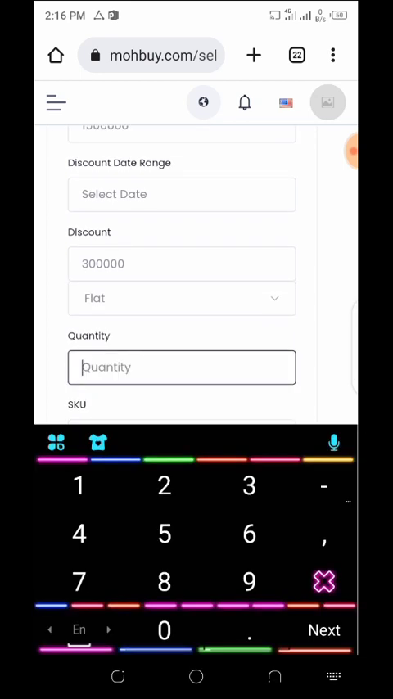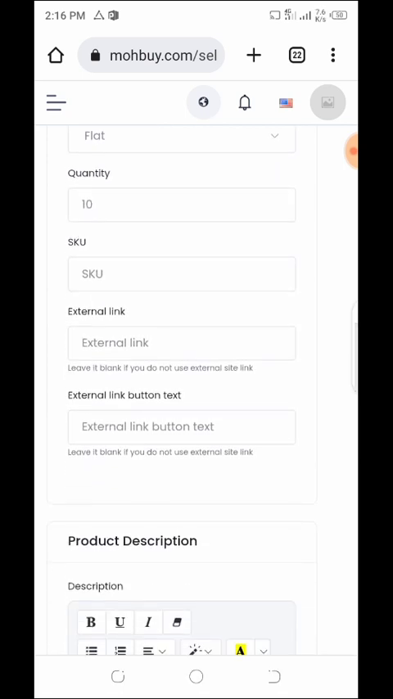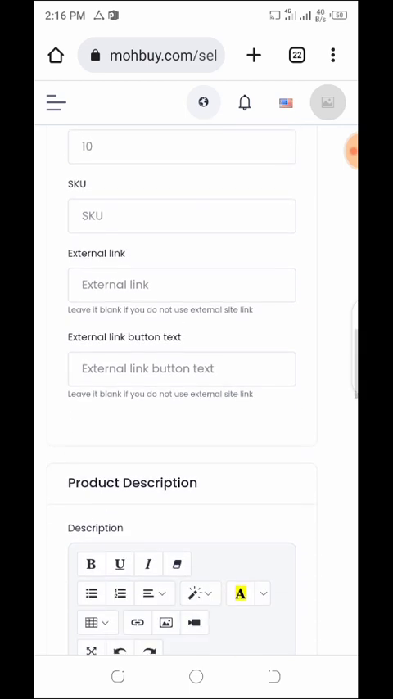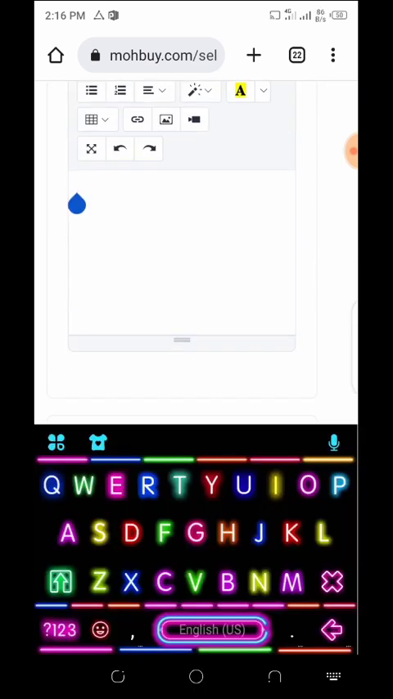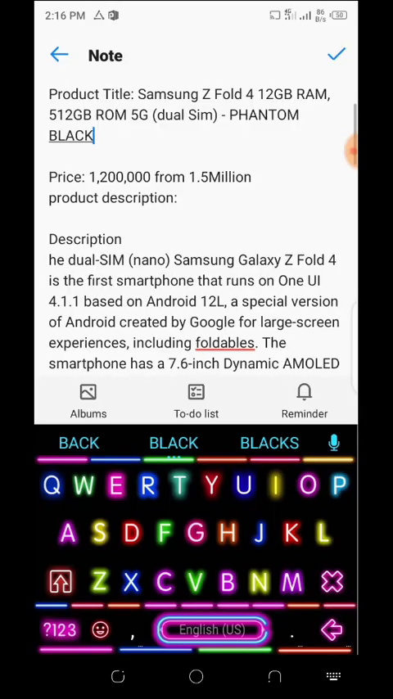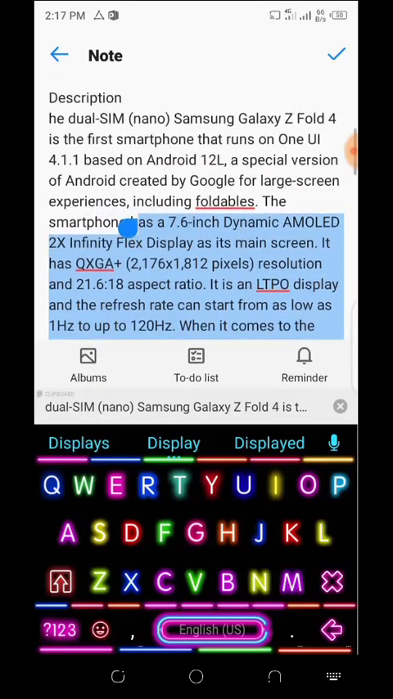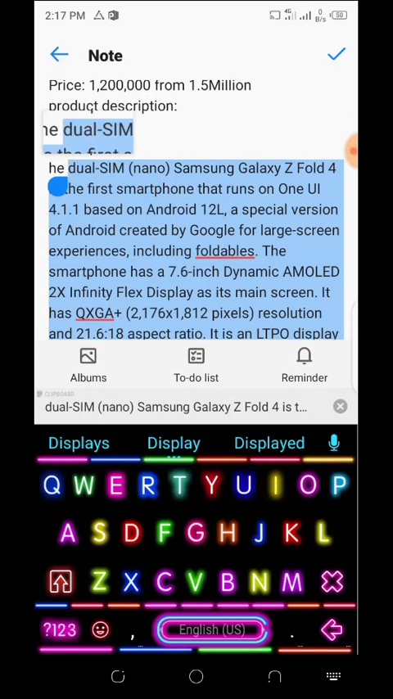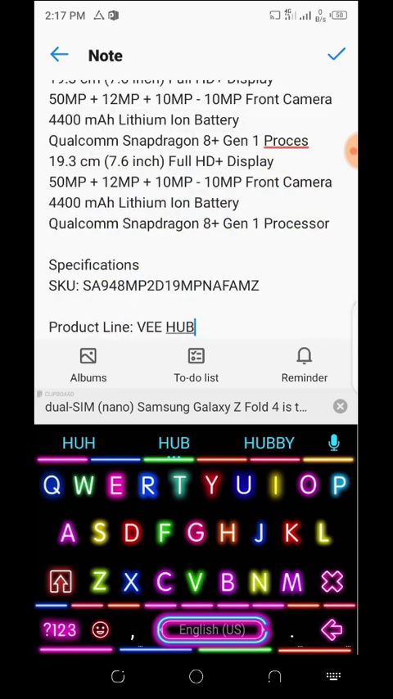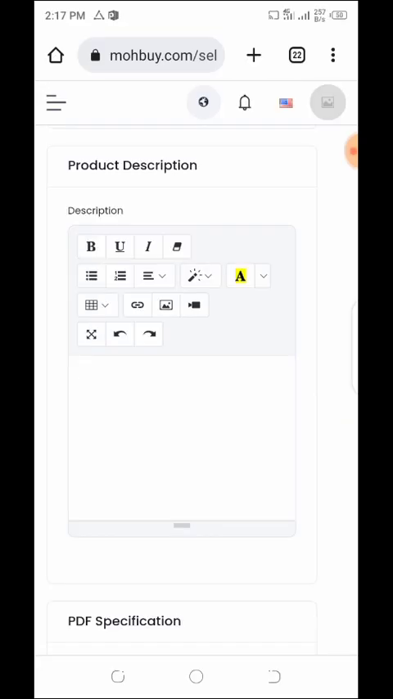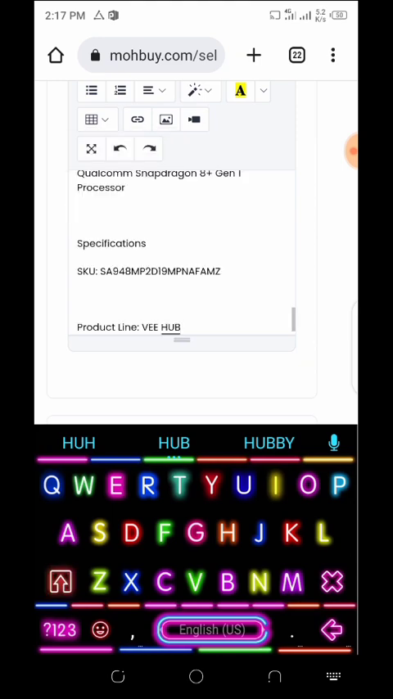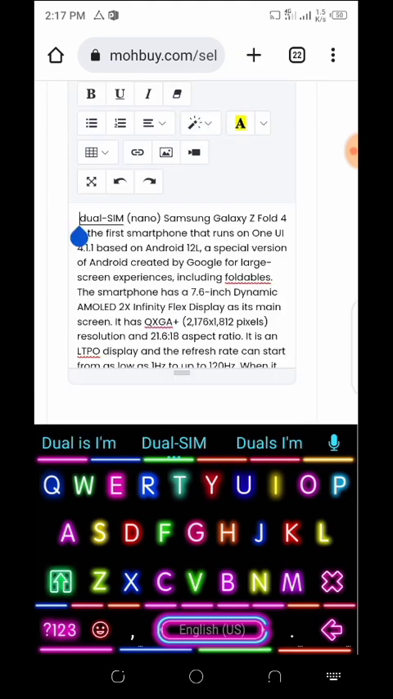So how many quantity of this phone do I have? I have 10 of these available in stock. Then SKU, I will leave it, I will leave the rest. And now product description, I will just go back to my notepad and copy the description of the phone. This information, just like that, as the description, copy. Now go back to my product description, just paste everything there like that. Easy peasy. That's the Nano Galaxy Samsung.